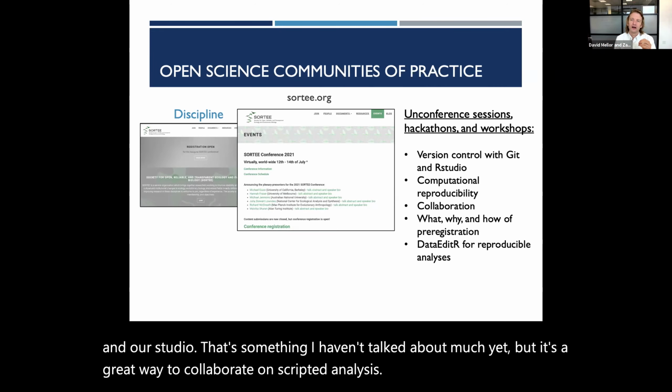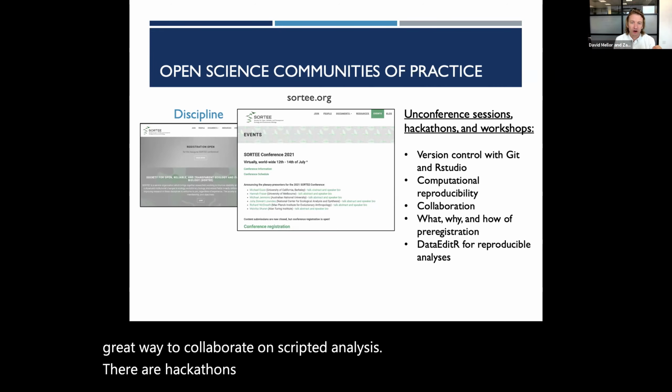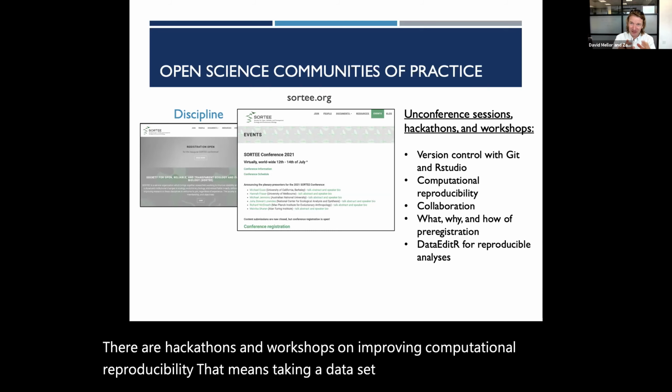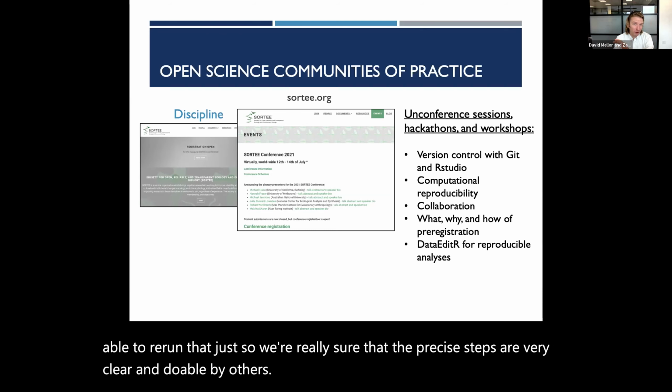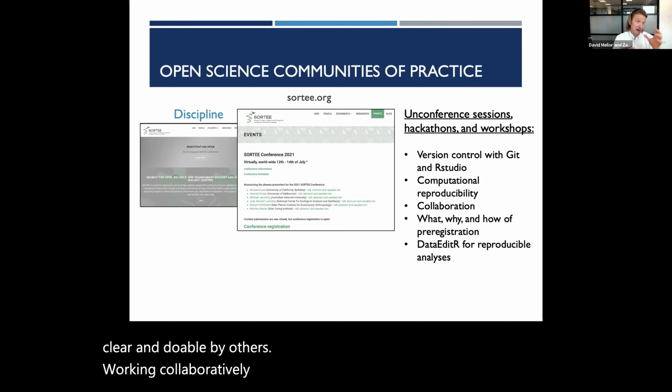There are hackathons and workshops on improving computational reproducibility. That means taking a data set, taking an analysis, and being able to rerun that just so we're really sure that the precise steps are very clear and doable by others. Working collaboratively across time and space on similar research questions.